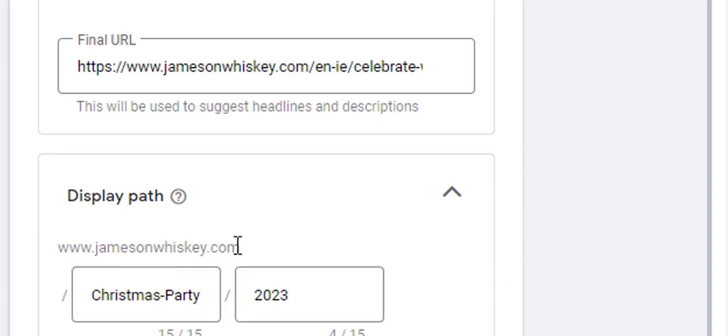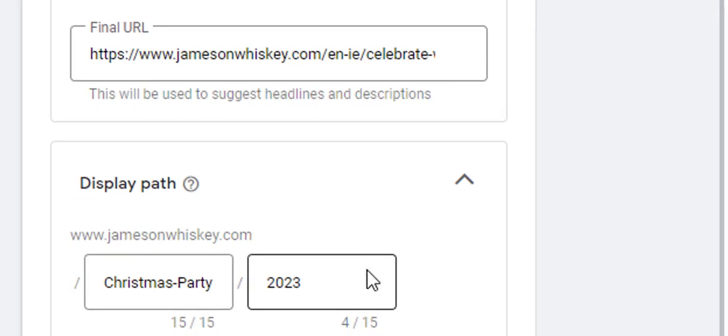So this actually isn't physically what they will end up on. Up here is what they'll end up on, but this is what they see. And human beings will look at that and think, oh, Christmas party 2023, that's perfect. That's what I want. So down here, you put in, you've got 15 characters in the first half of it, and then 15 characters in the second half. And I just went with that. And you can see how that works up here.